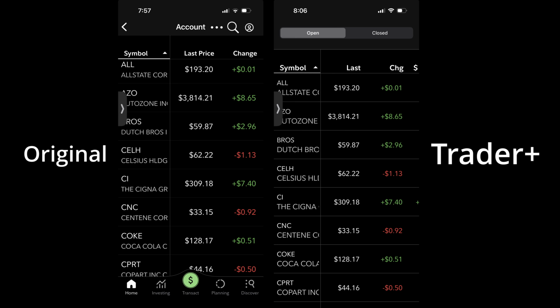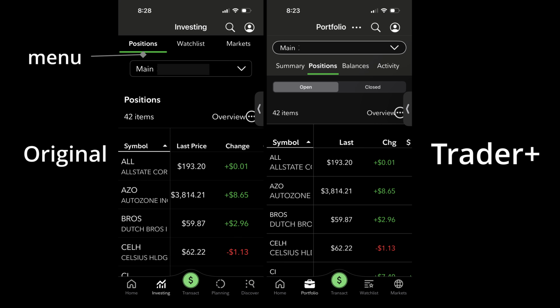On the left is the original Fidelity Mobile app. As you can see, there's the menu at the bottom that kind of hides some of the information. The new one, Trading Plus, has more room because it doesn't have the menu at the bottom. Now here you can see the menu at the top. The menu from the original on the left is a little bit different from Trading Plus, but they basically show roughly the same amount of information. But the text is slightly smaller on the Trading Plus version.